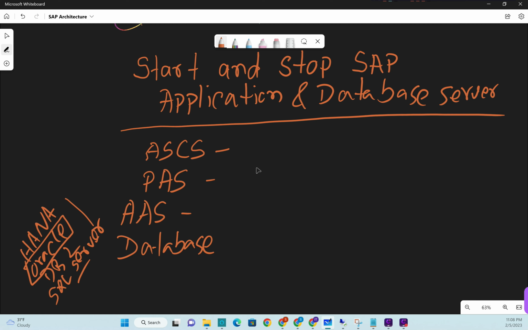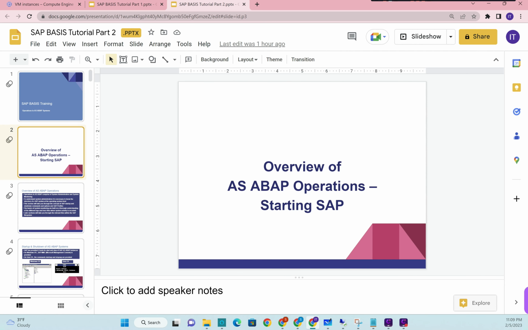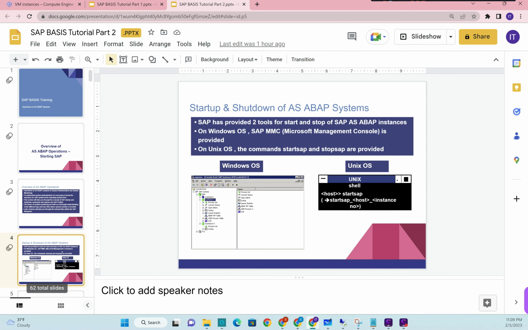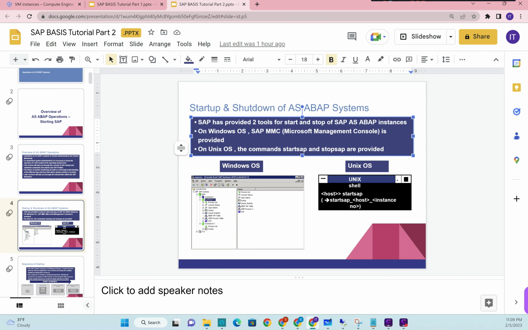So let me go to my PowerPoint slide here. Okay. So, overview of SAP application server operations, right? Starting SAP. I have a couple of slides, and you see in the slide we have startup and shutdown of the SAP system. SAP has provided two tools to start and stop SAP application server instances. On Windows it is MMC, and on Unix it is the command to start and stop. So in Windows it is MMC.